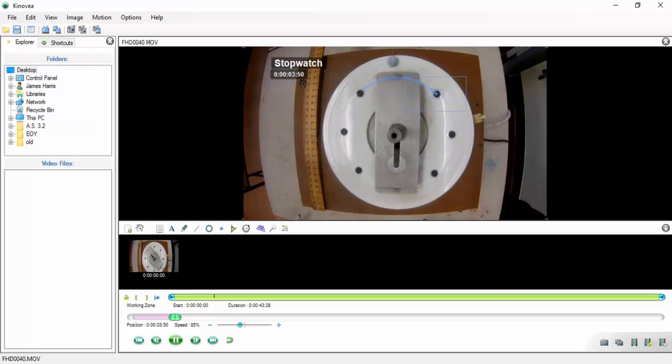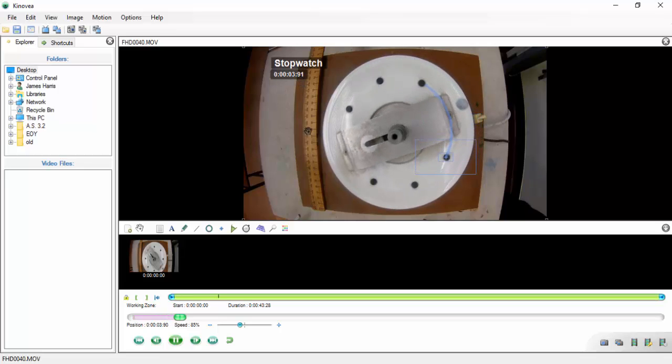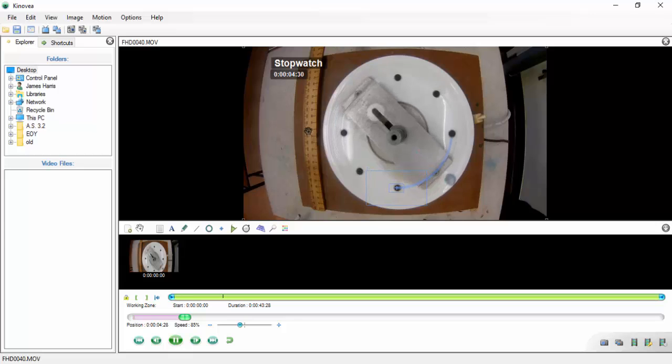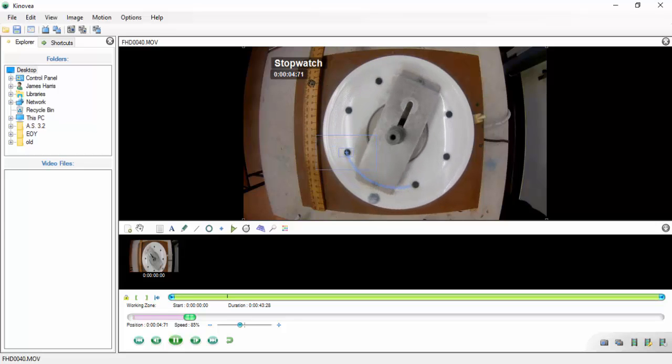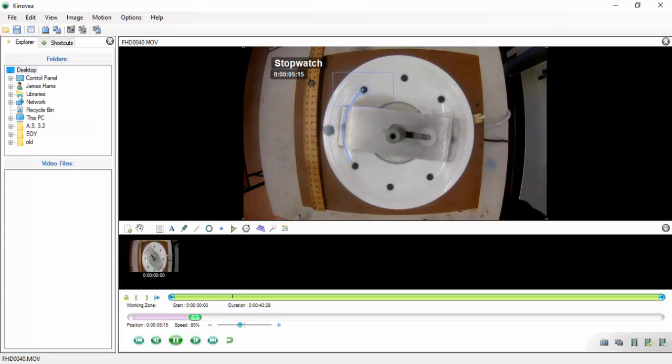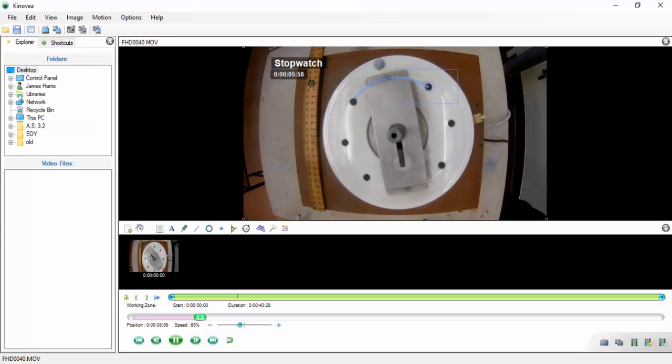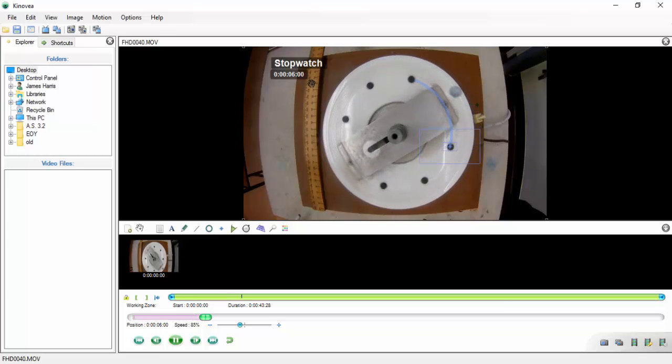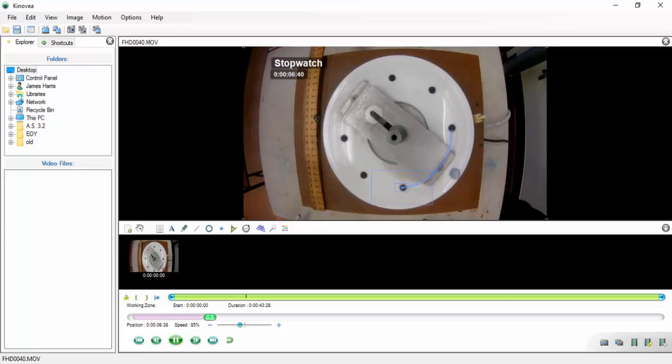The stopwatch automatically gets its time based off the frame rate of the video, so the higher the frame rate, the more accurate the stopwatch is. This is filmed at 1080p at 60 frames a second, and that's where it's getting its time.